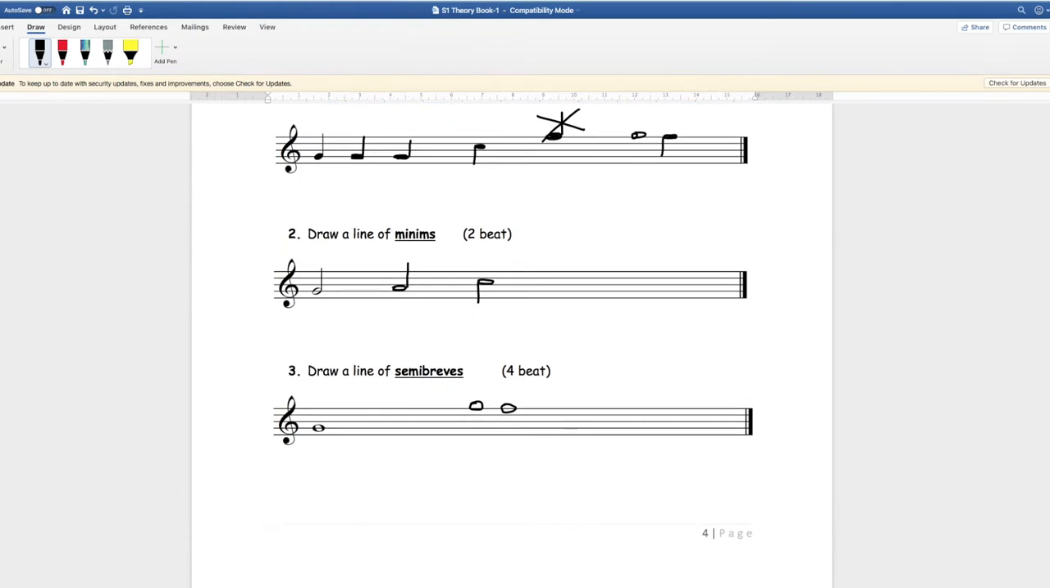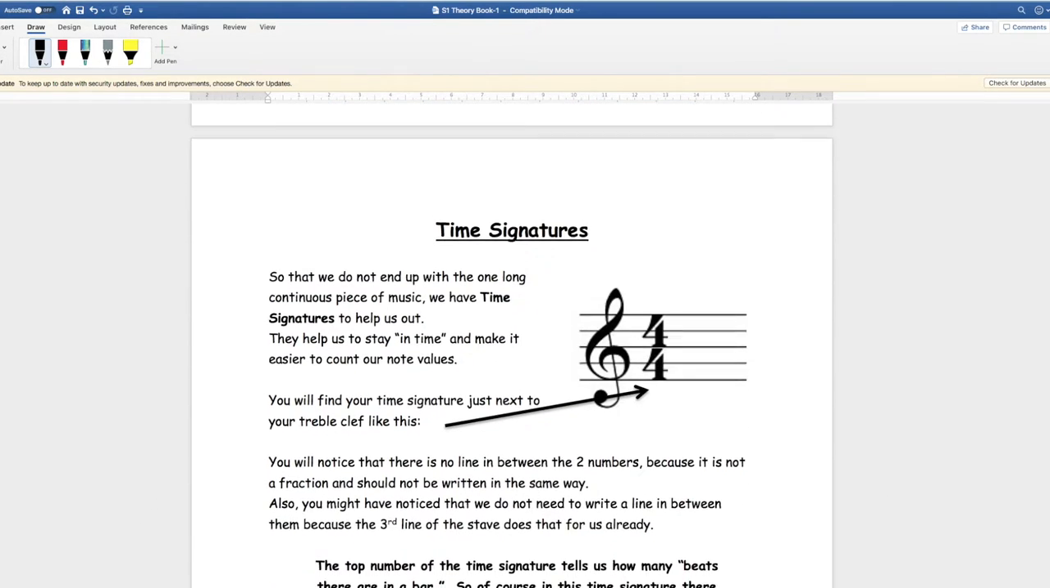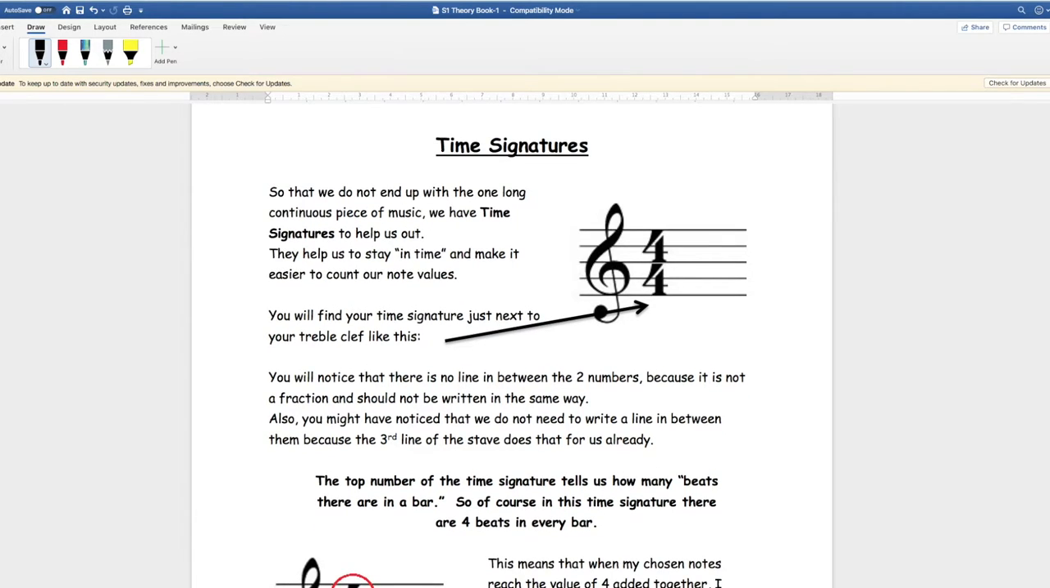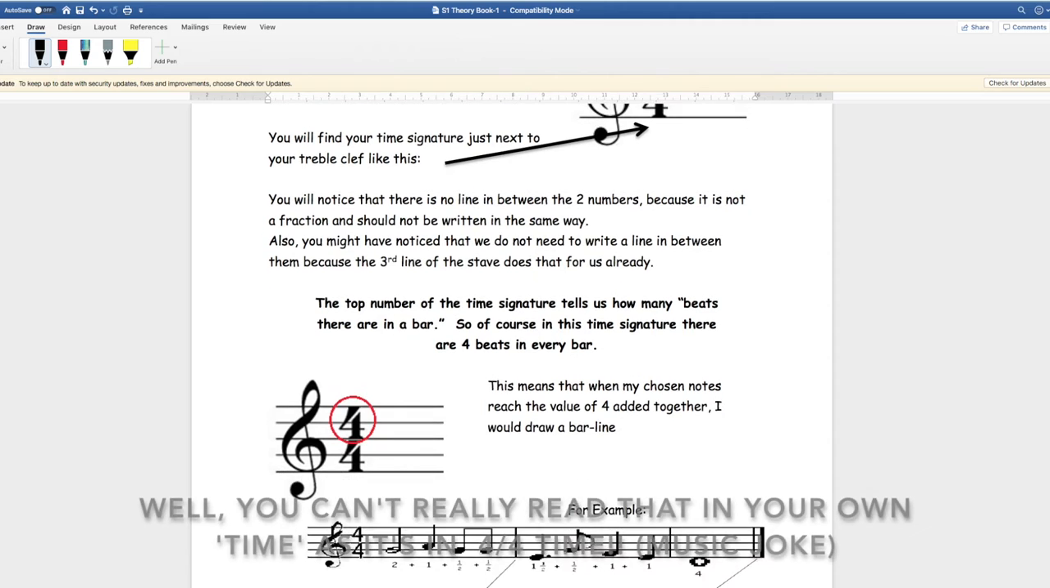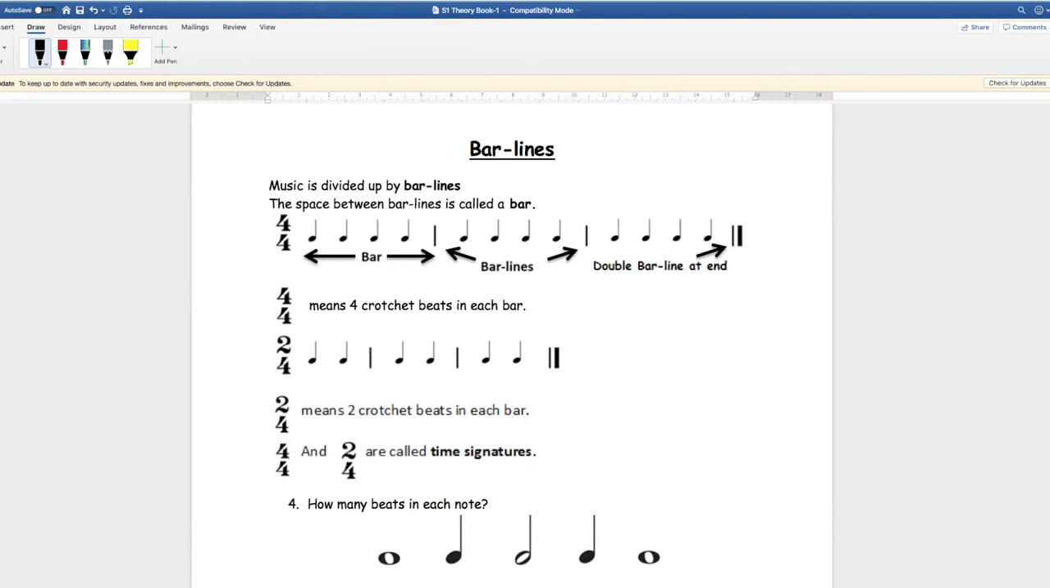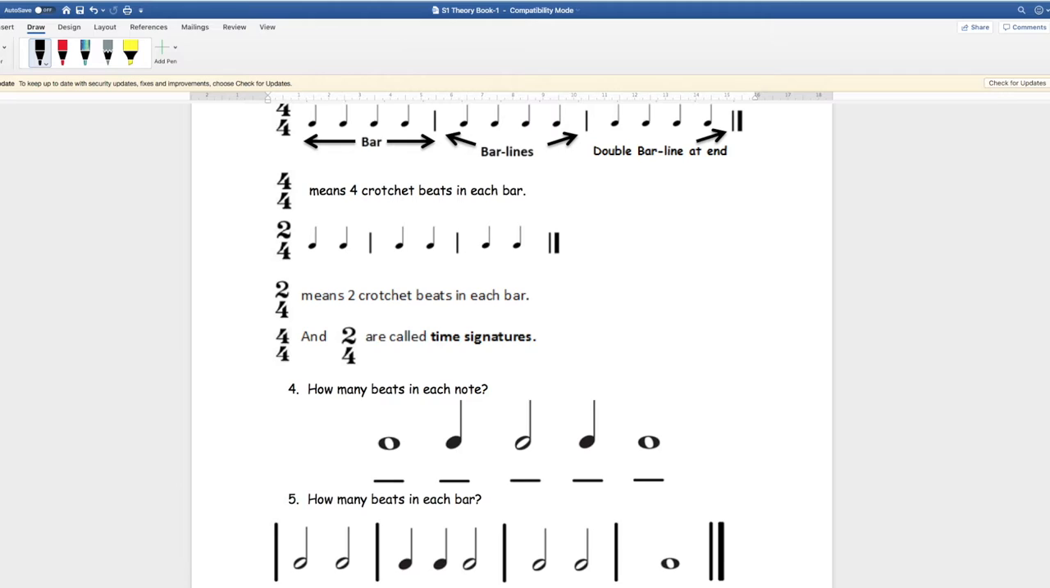Right, so that's that exercise done. This is a bit of information on time signatures for you to read about beats in the bar, but you can read that in your own time, and it tells you everything you need to know. Okay? This is about bar lines. So you'll probably recognise that from the music that you read in school. Some questions there for you to answer.